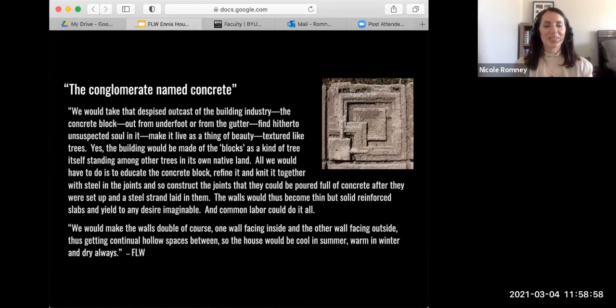with steel in the joints, and so construct the joints that they could be poured full of concrete after they were set up and a steel strand laid in them. The walls would thus become thin but solid reinforced slabs and yield to any desire imaginable, and common labor could do it all. We would make the walls double, of course, one wall facing inside and the other wall facing outside, thus getting continual hollow space between them. So the house would be cool in summer, warm in winter, and dry always.